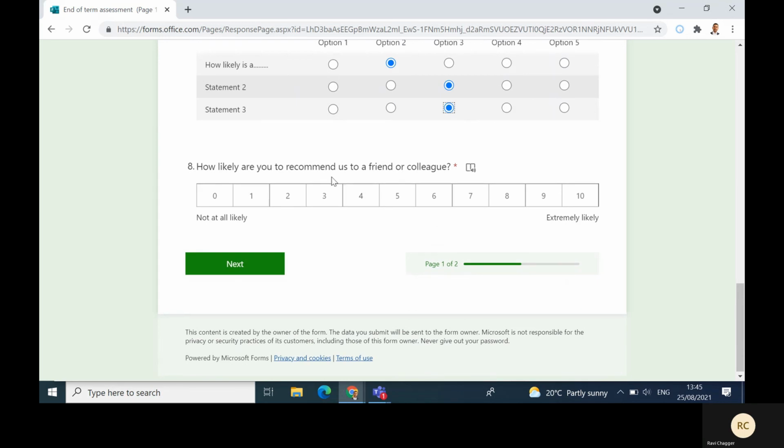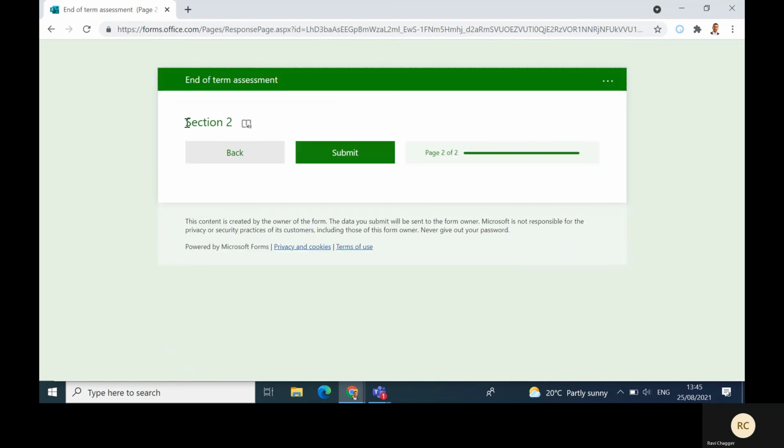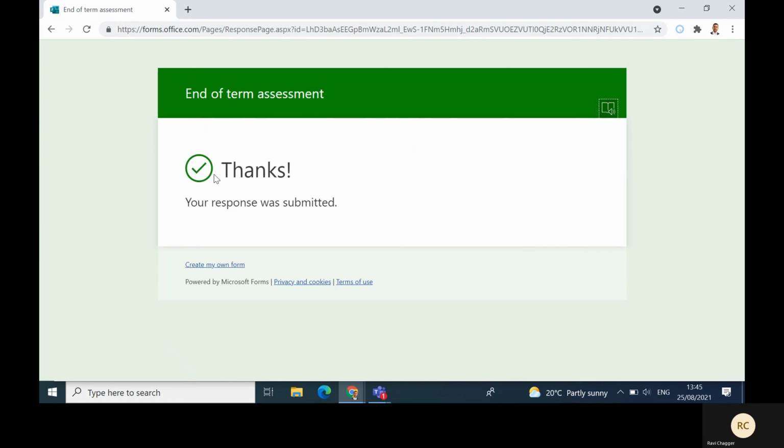How likely are you to recommend us to a friend or a colleague? Extremely likely. Let's go to the next page. And that was section 2. We showed you how to split the form as well. And then we can finally submit. And now I've submitted that, I would have got a thank you message in my inbox had I ticked that box. I hope this has been of some use.